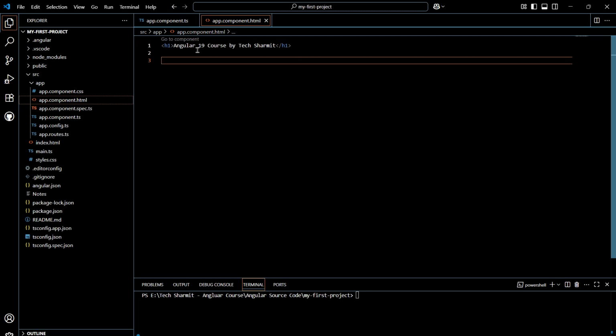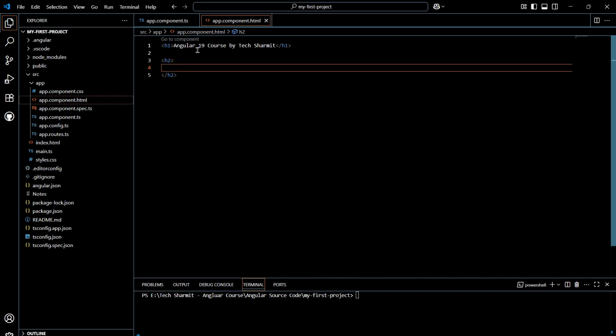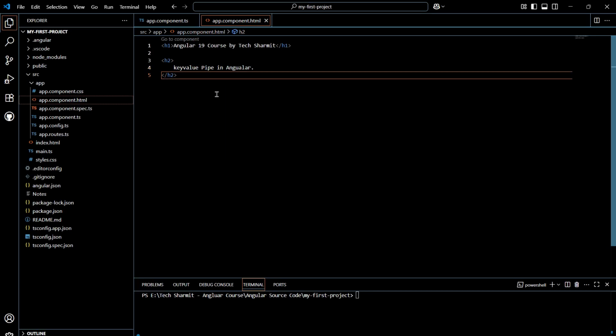Here one line is already coming as a heading, that is Angular 19 course by Sharmit. After that we will put an h2, which will ask for the title, or you can say the heading of today's session, or the agenda of today's session. So we are going to learn about the keyvalue pipe in Angular. So this is our topic. For today we will be learning the keyvalue pipe in Angular.